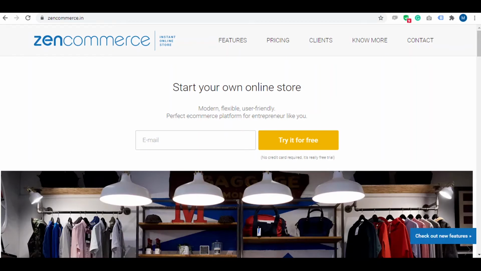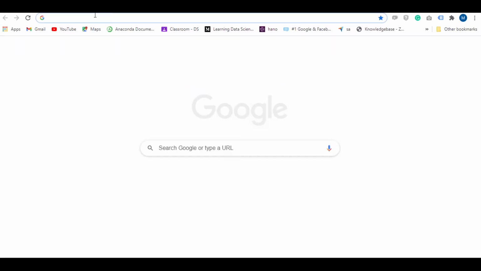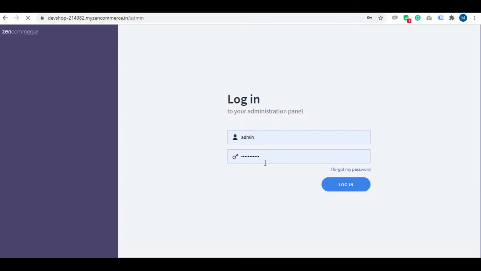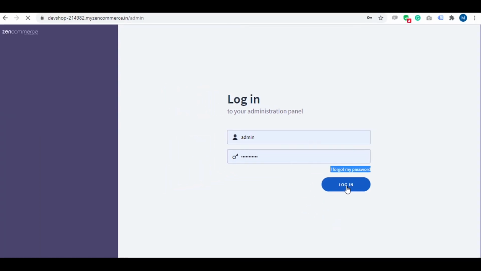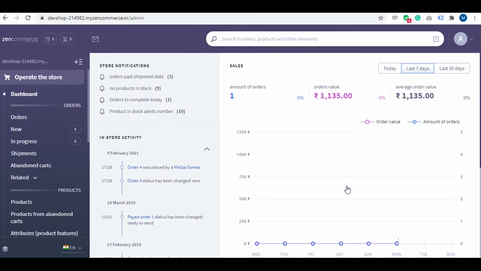Log in to your Zencommerce admin panel using your store credentials. To go to your store admin panel, you simply have to type your domain name along with /admin. You will get a screen to enter your login ID and password. If you do not have the store credentials, please click on the Forgot Password option and log back in with the updated password. Once you are logged in, you will come across a fantastic dashboard with the required store notifications.